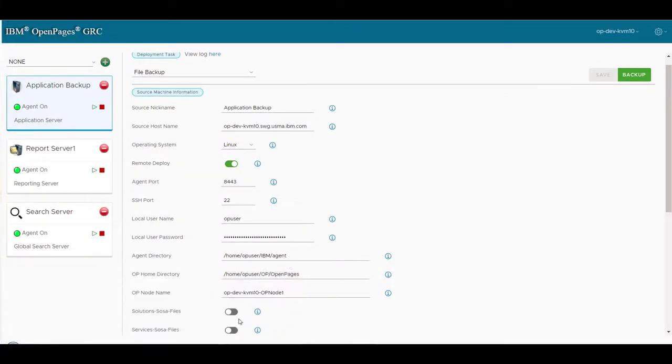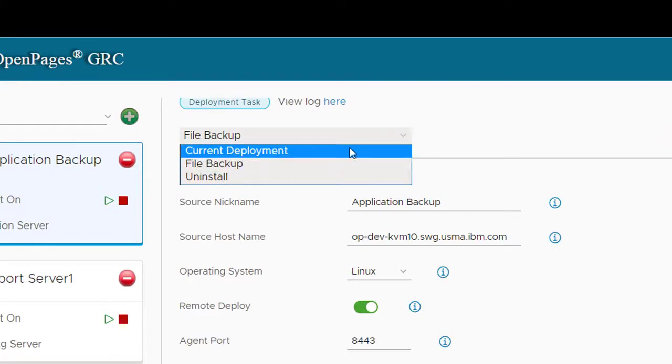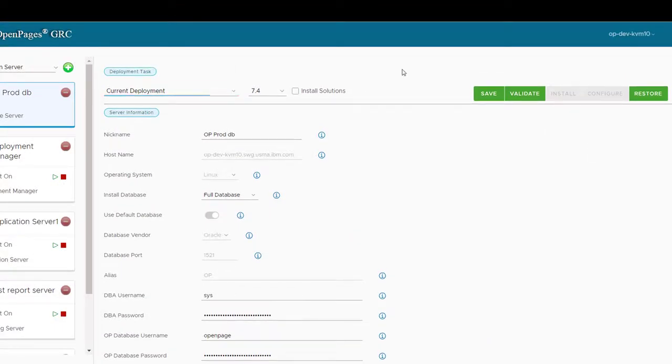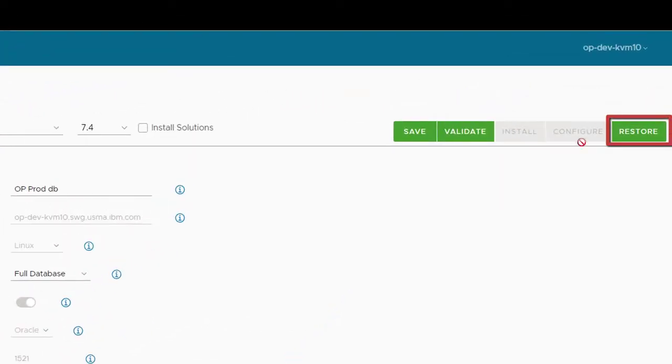So now let's move over to File Restore. In order to do a file restore, you'll want to click on Current Deployment. Once you've switched over to that current deployment task and a backup has been created on the server, you'll see that the restore button has been enabled. This restore button is only enabled if a backup has been created. So in order to kick off the restore, we'll go ahead and click on Restore.